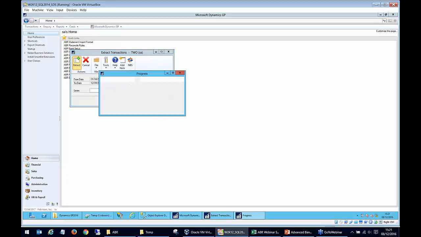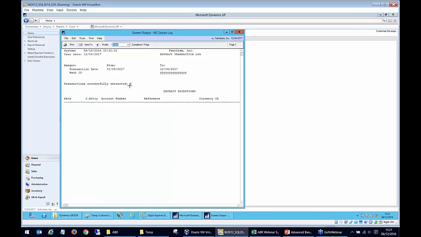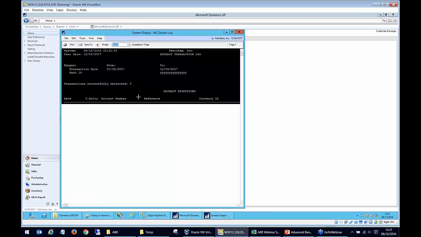Okay, so if you were to extract, in my case it didn't extract too much because I've done this process before, but basically if you had loads of transactions, it would give you a percentage, then tell you how many transactions are being completed, and then it will tell you in your extract log, if I just show you on screen, how many transactions were extracted and if there were any issues, basically exceptions. But hopefully you should never have anything in the bottom here anyway.